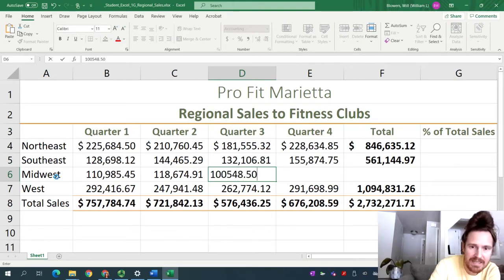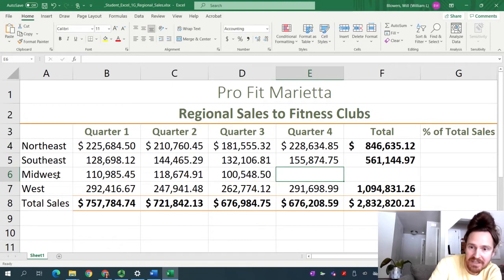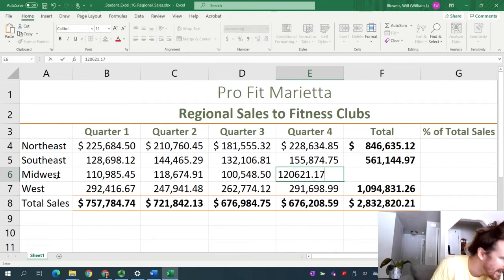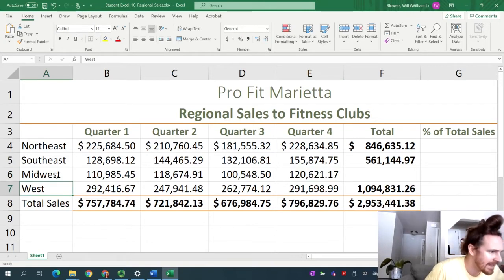100,548.50. Press Tab, the totals continue to change, especially down in Falcon 8. This one will change Echo 8 and Falcon 8. So go ahead here, and the number is 120,621.17 if I'm not mistaken. Yep. Press Enter. Everything's updated.